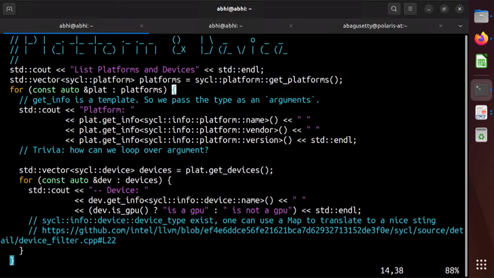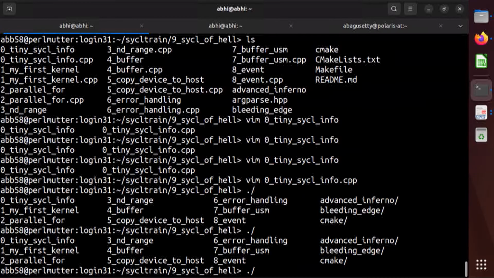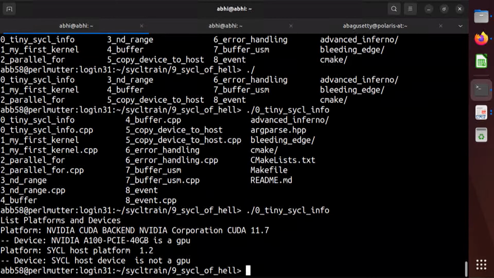In this case, because I am on the frontal node, I will see only 1 GPU and 1 platform. Yes, so you see here that we have 1 platform, and it's the NVIDIA CUDA backend. If you run on Intel, it will be the Level Zero backend, for example. Some people ask, you may have OpenCL, OpenMP, whatever they want to do. And inside, we also have this device.